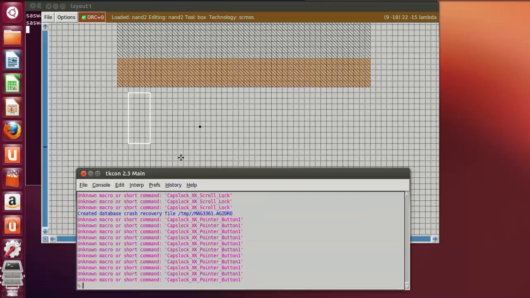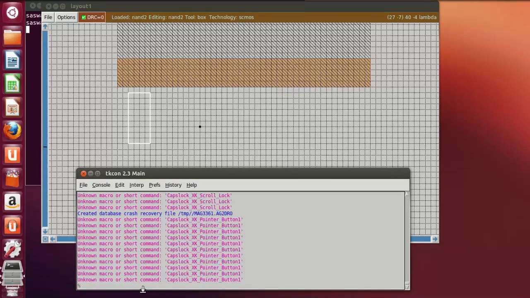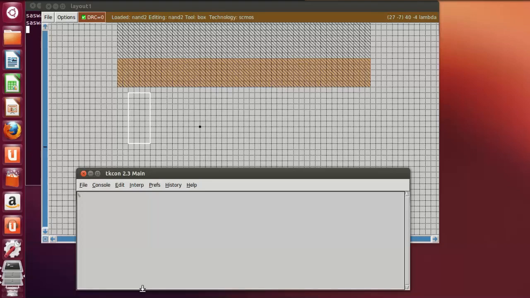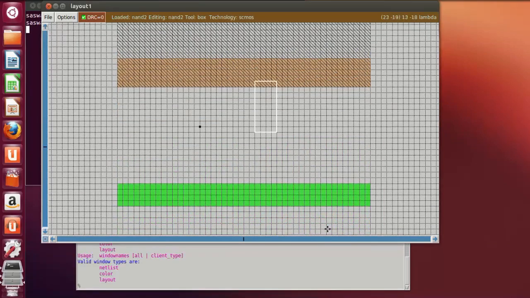Now next, suppose you want to clear this. There are too many commands over here now. So you want to clear this. Very simple. Type clear. Now, about removing this part: our N-well, P diffusion and N diffusion are too long, so I want to remove this part, suppose from here to here.